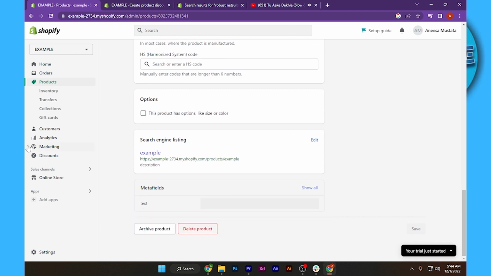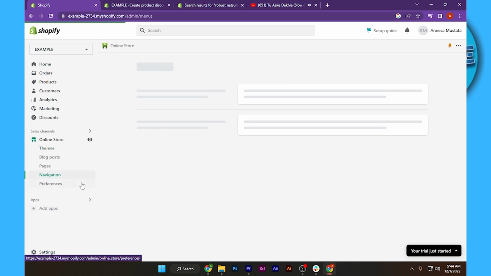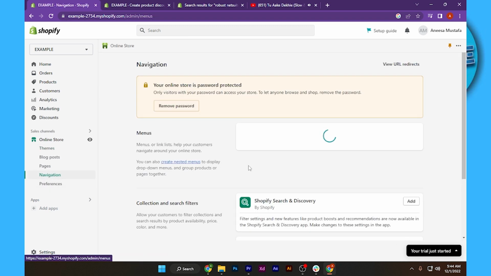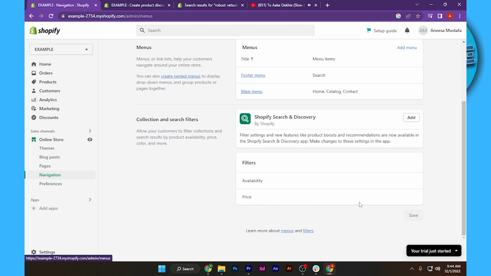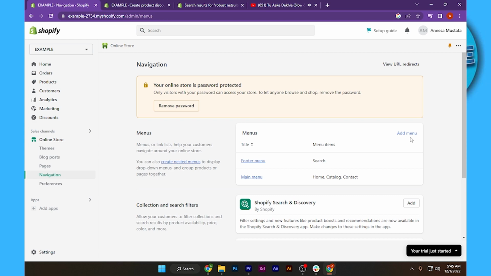Now if you have the option of the meta field, you have to go on the online store and click on the navigation. From here you can add the filter to that product. So yeah, this is how you can add filters to collection page in the Shopify.